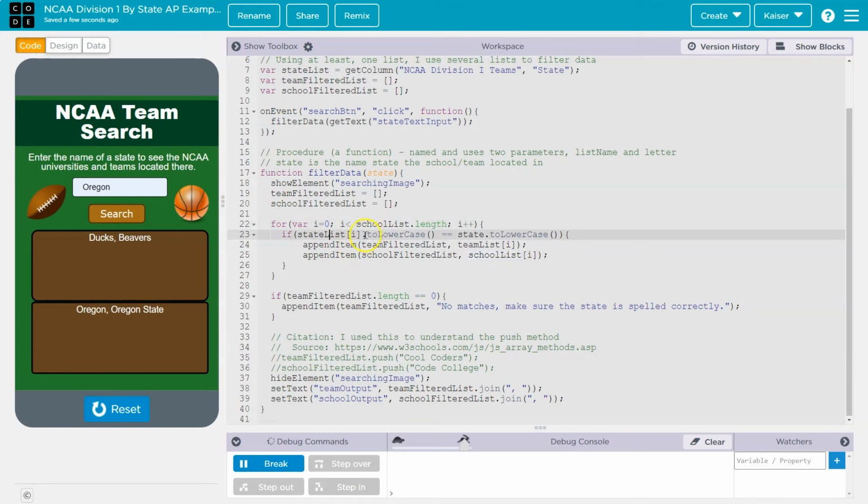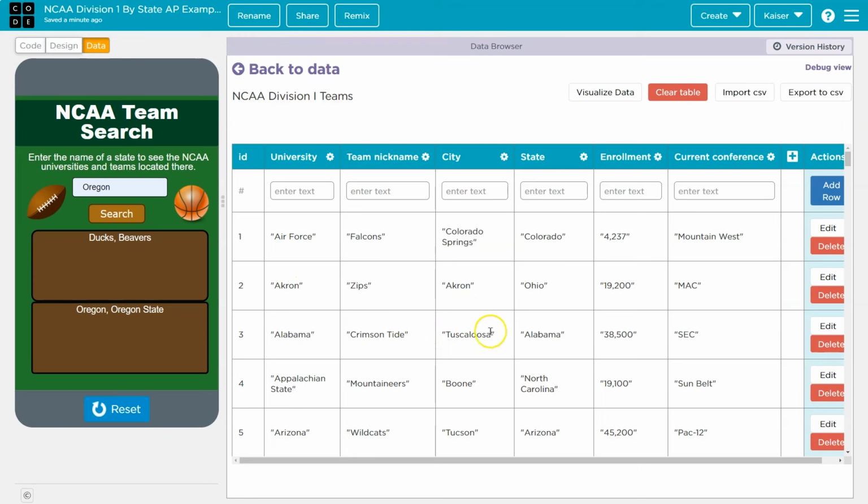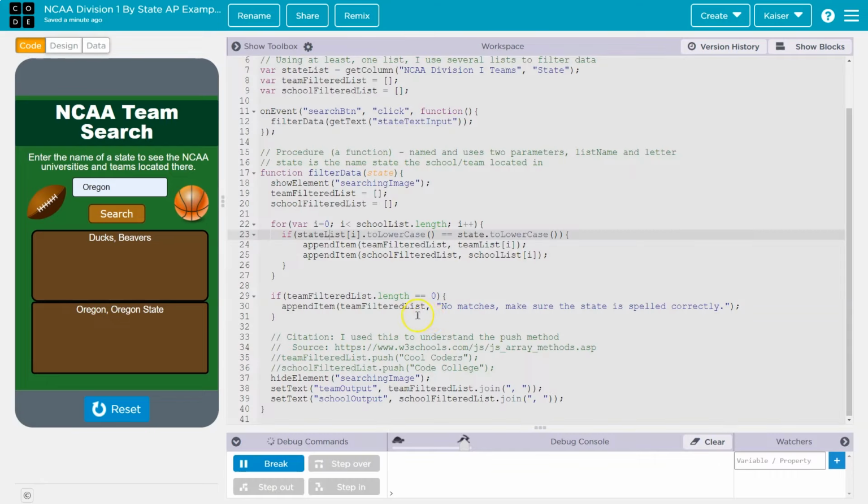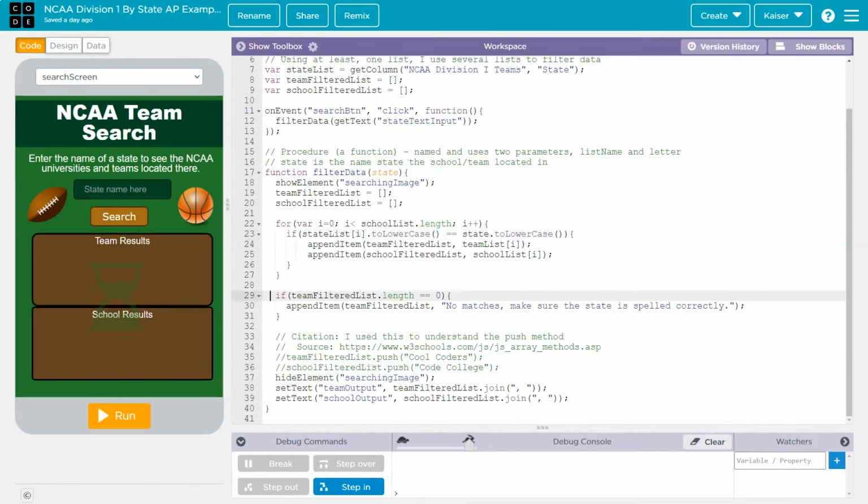And so I start there and I start looking. Hey, state list, I put the whole thing in lowercase in case they entered all of theirs in lowercase or uppercase. It won't matter. Look at the state list I. So look at all that list of states. If it's equal to the state they entered, lowercase that as well, then my blank empty team list, go ahead and add the team at that location to it, append it, push it into it. So now if the state was Ohio and I'm at index 1, it says, oh yeah, Ohio matches. So I'm going to append the name Zips and the university to that list. Finally, if there's no matches, I output this, right? So if the list is empty, this is what gets output.